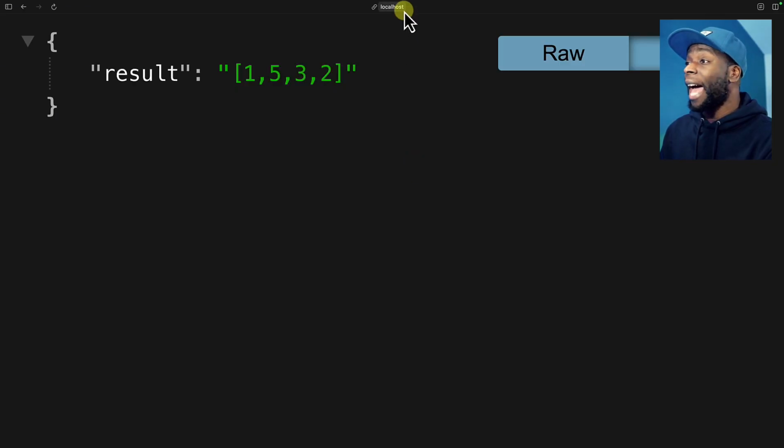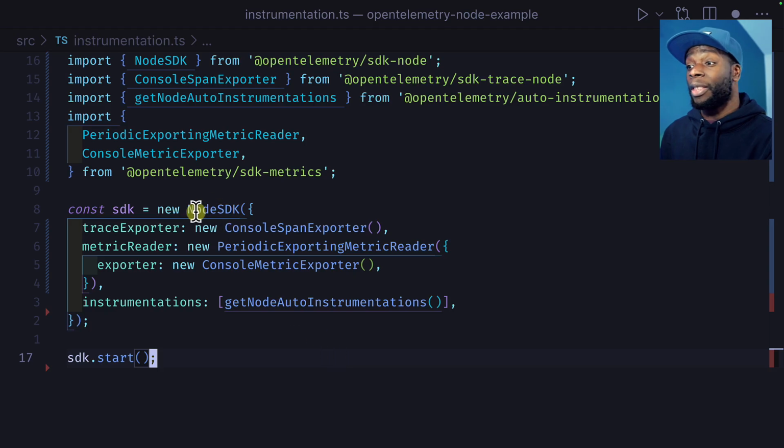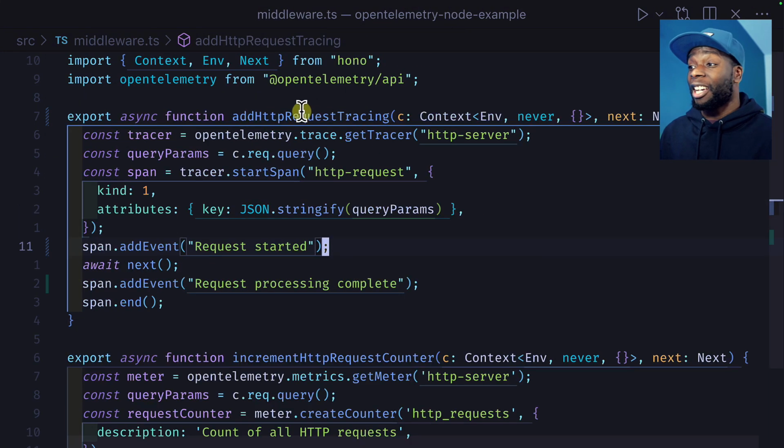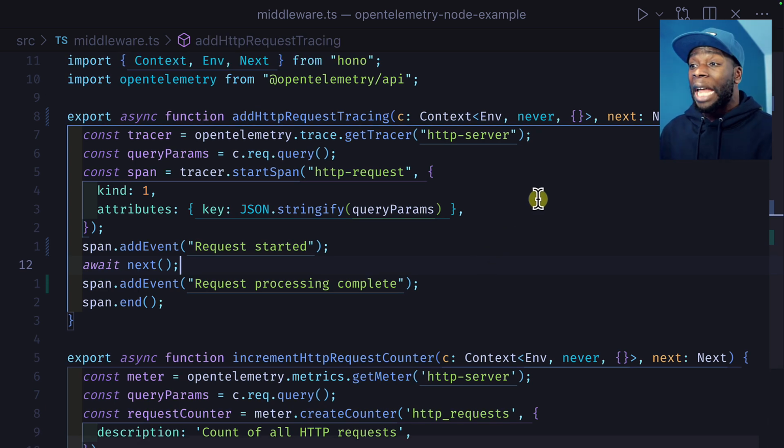This is a simple app that gives a random dice roll number based on the URL query param. It uses the OTel Node SDK for instrumentation and has a custom trace and metric that is used as middleware. Now, if you're unfamiliar with TypeScript or even the Hono framework, don't worry, these aren't important things to know for this video. But even without that knowledge, you can see some non-standard names have been applied here.